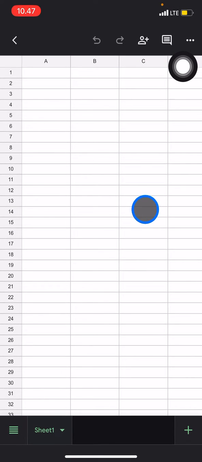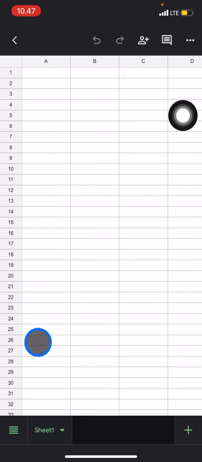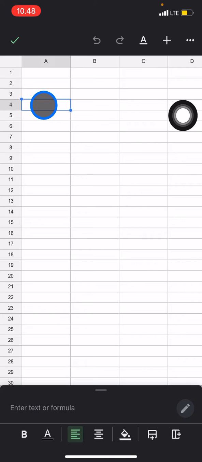Now, how to type in Google Sheets is very simple. You just need to click where you want to have the text. There are rows and columns. Rows are the numbers going horizontally, and columns are the alphabet letters in the vertical sections here. To type, you just need to click on a cell until it becomes active.